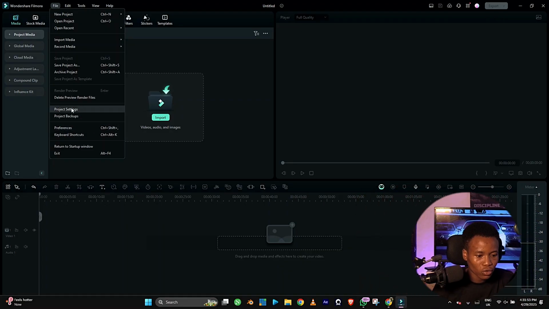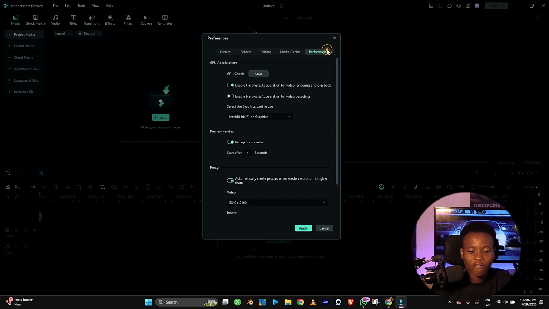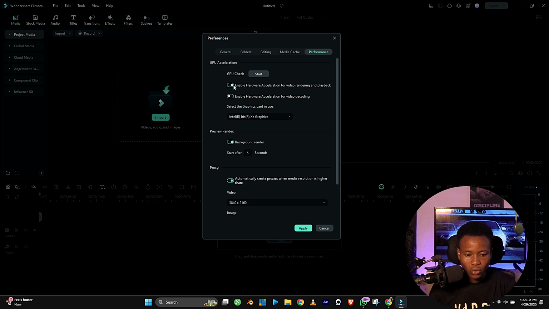The first thing you need to do before editing anything on this app is to configure the software. To do that, you go to File, then Preferences. Under Preferences, we have General, Folder, Editing, Media Cache, and Performance. You go to Performance, then make sure that Enable hardware acceleration for video rendering and playback is toggled on.